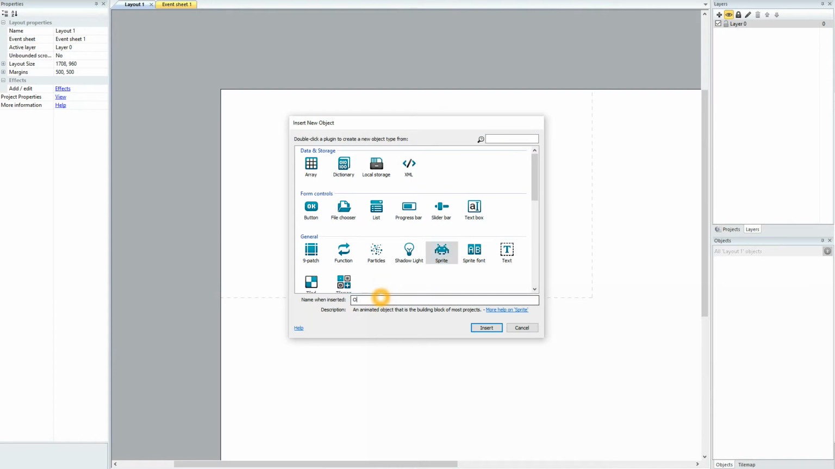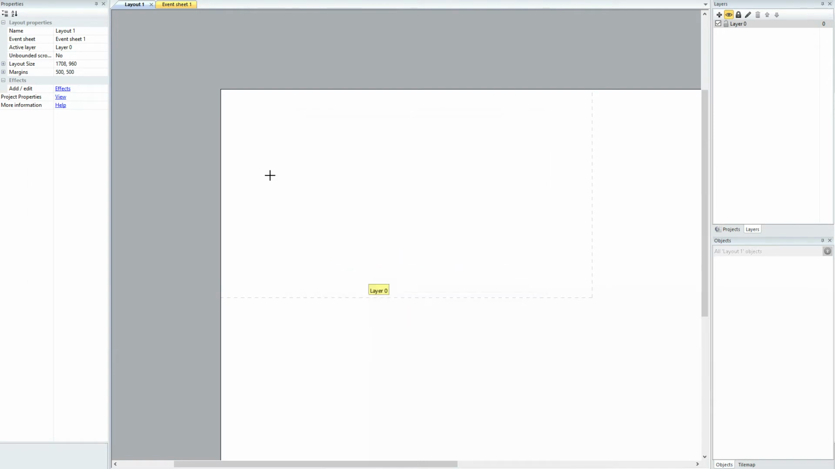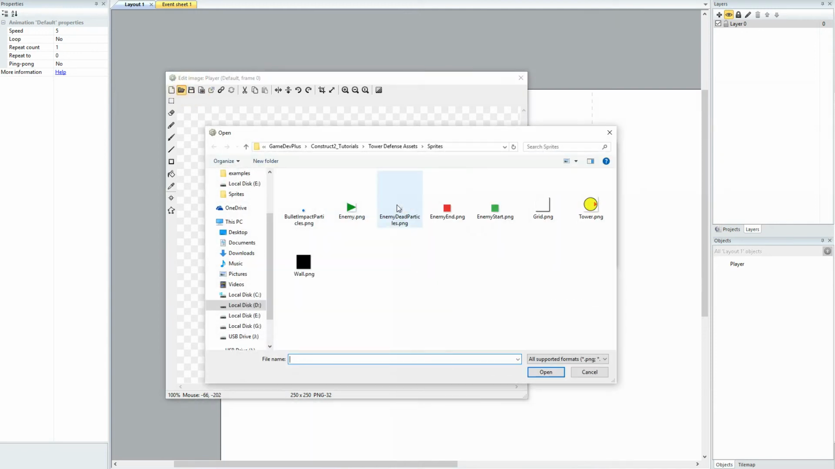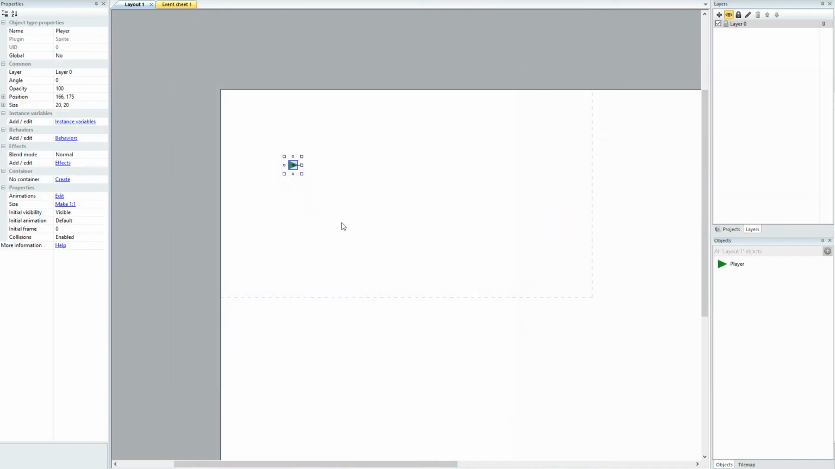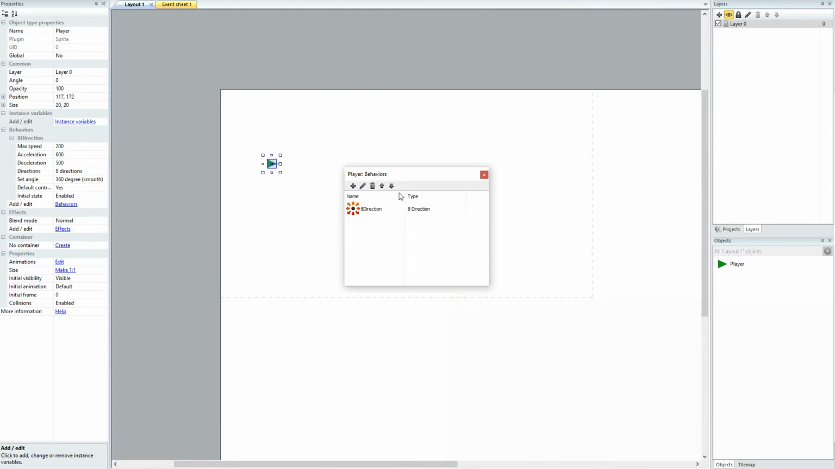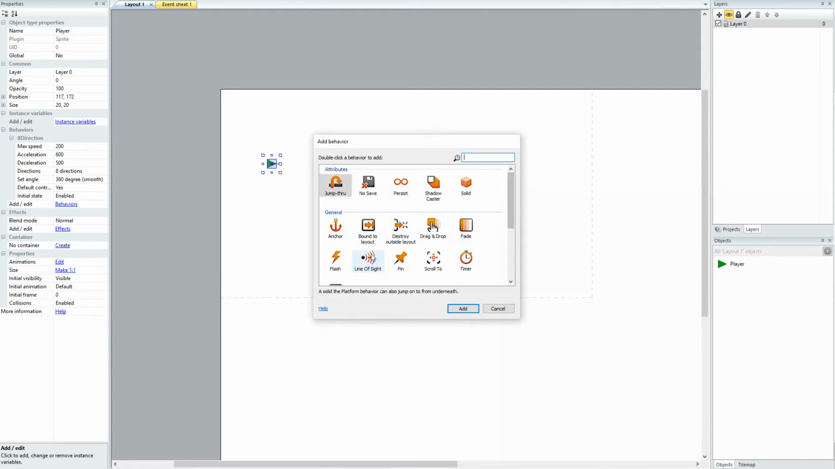We'll call this the player. I'm going to use the usual objects that I use. So this is the player. We need to add two different behaviors. We're going to make it move around in 8 directions. You can use the arrows to move it, and we're going to have another behavior, which is the line of sight.